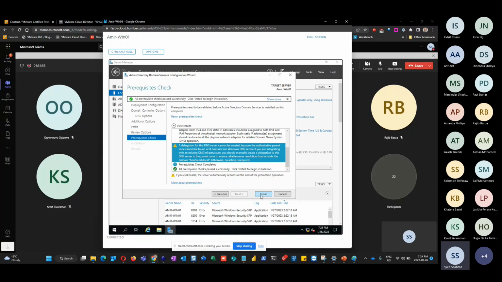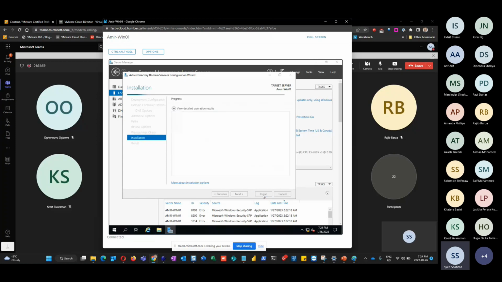It's going to go through the process of installing Active Directory. It's going to restart. It's going to take some time. I'm going to click install here. You can just hover your mouse over there to see the progress or see the next screen even. Otherwise, it keeps sitting on one screen.